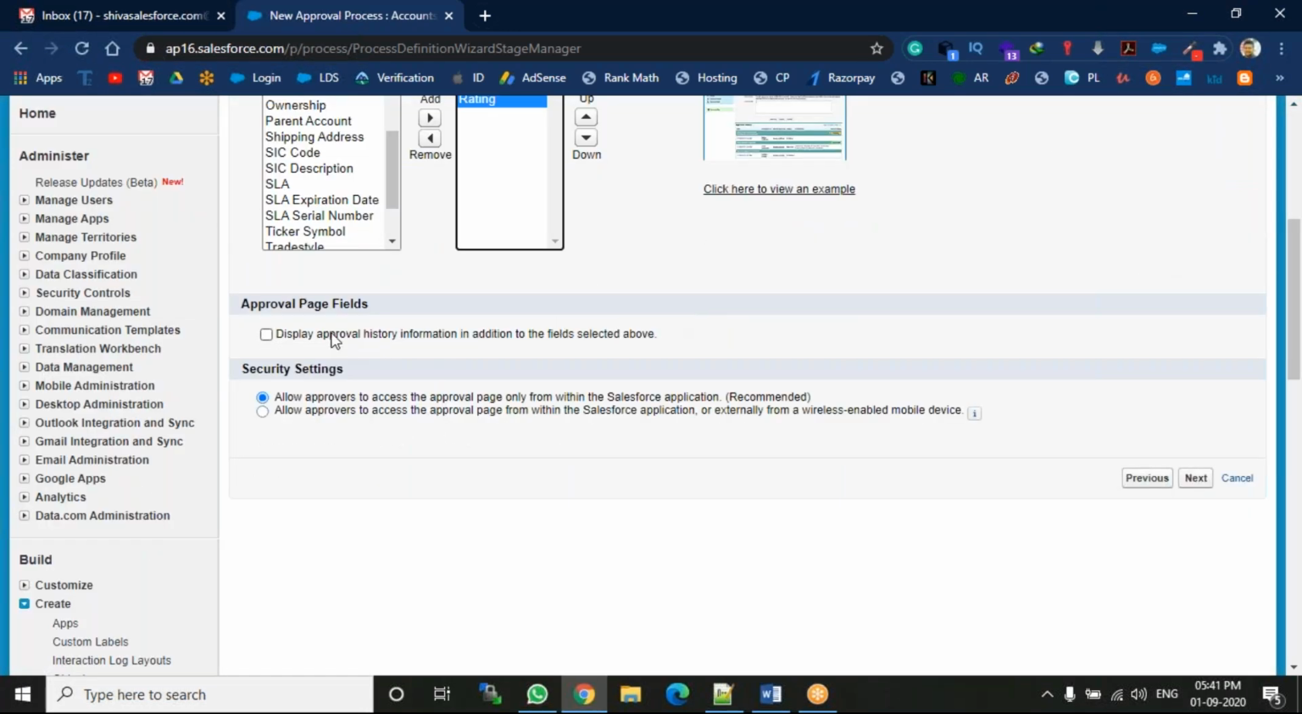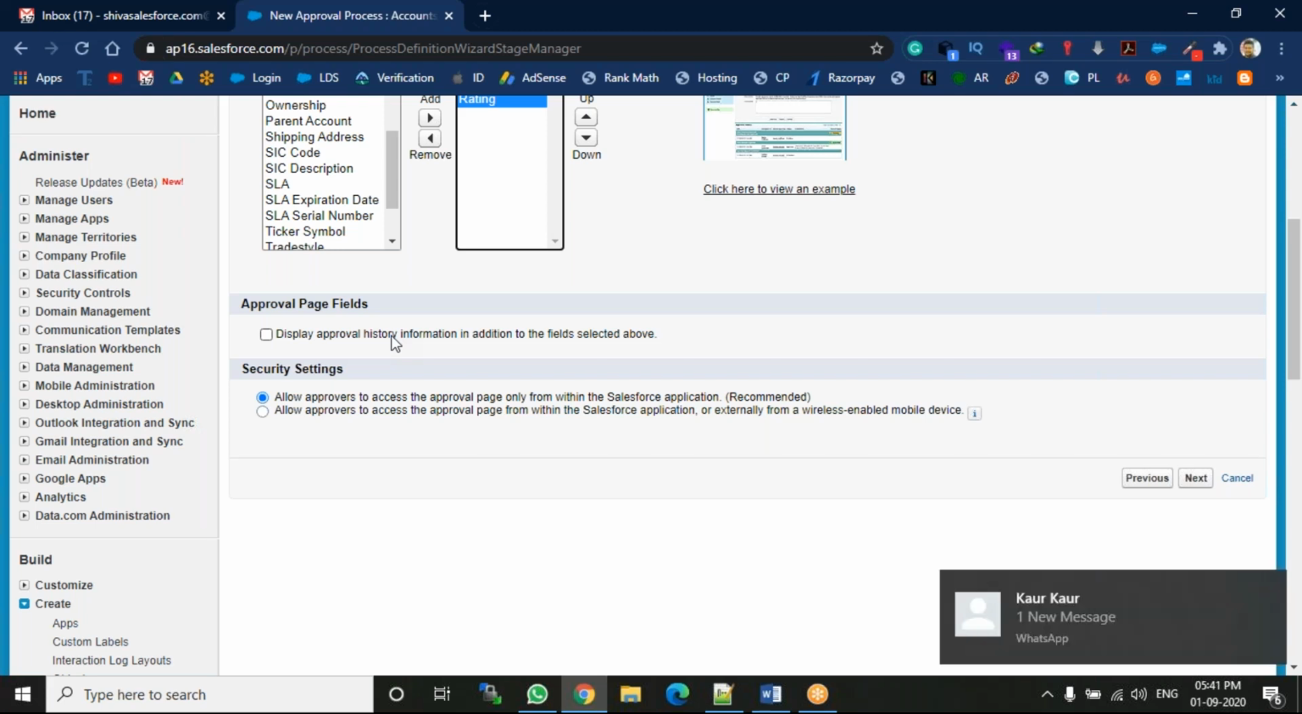See, display the approval history information in addition to the selected fields. So whenever we submit the record, not only this mobile field but any other fields, the fields we added like rating, mobile price, phone number, for those fields also I want to display the history, right?